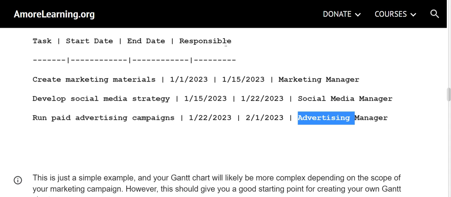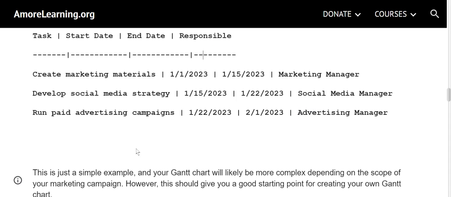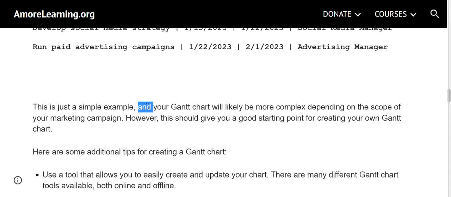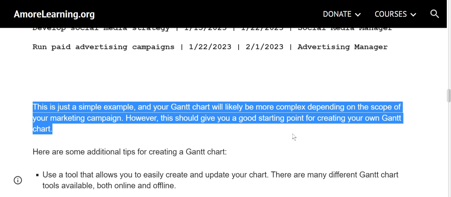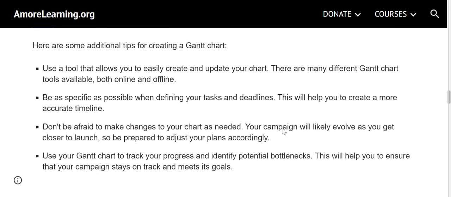This is just a simple example, and your Gantt chart will likely be more complex depending on the scope of your marketing campaign. However, this should give you a good starting point for creating your own Gantt chart. Here are some additional tips for creating a Gantt chart.